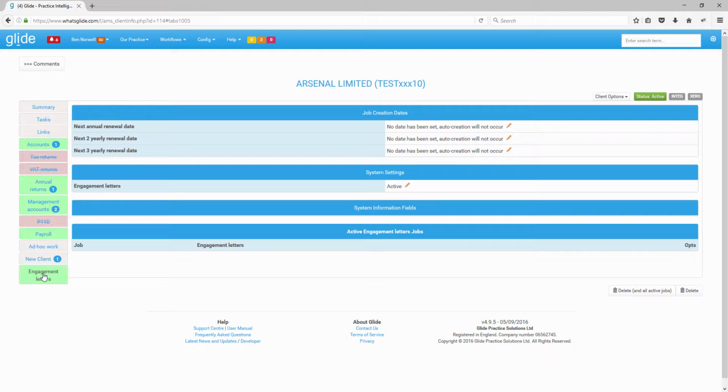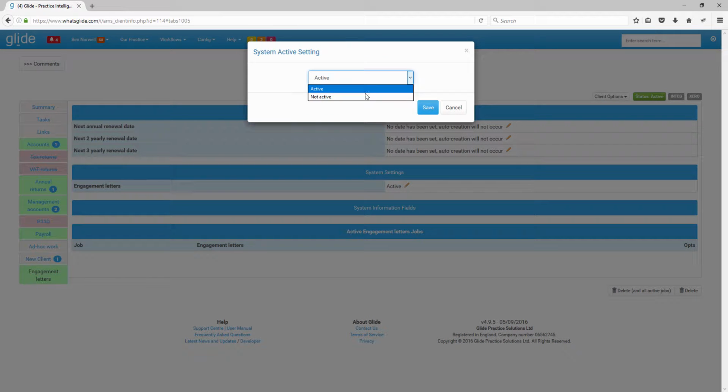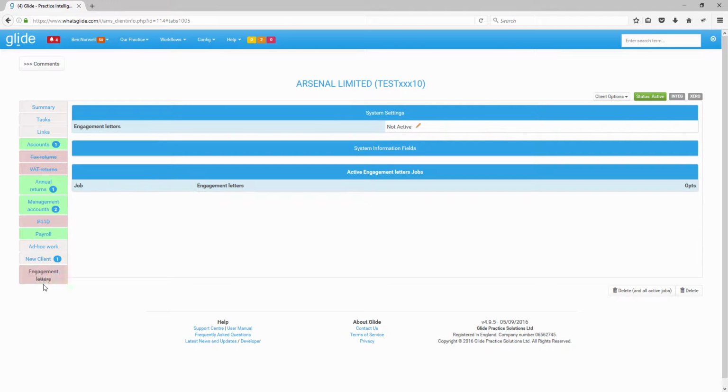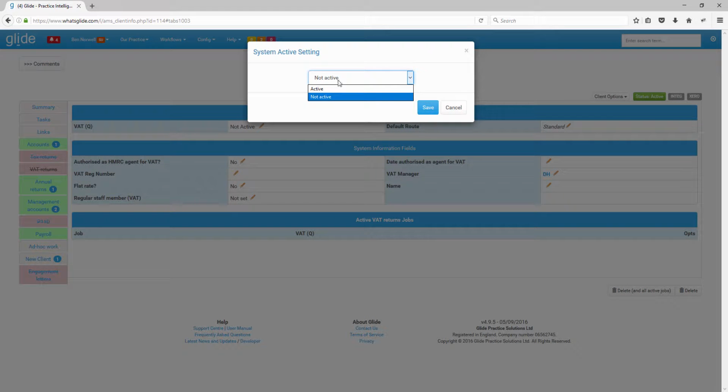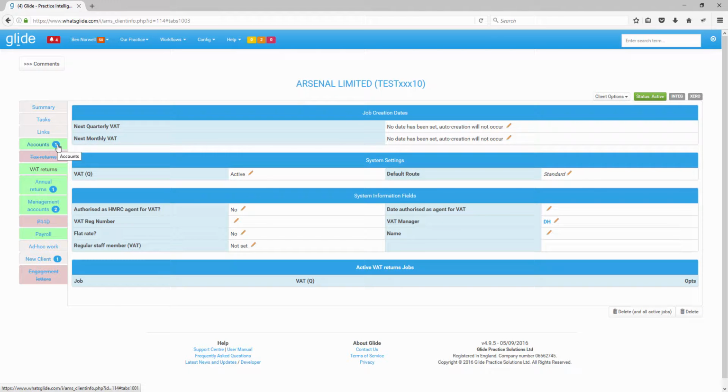So if I click on engagement letters, which is currently green, you'll see it's active. I can change that to not active, which will send that to red. Alternately, for example, VAT returns here, currently not active, I can go in and change that to active. Now, the numbers in the blue circles represent the number of active jobs currently within the system.